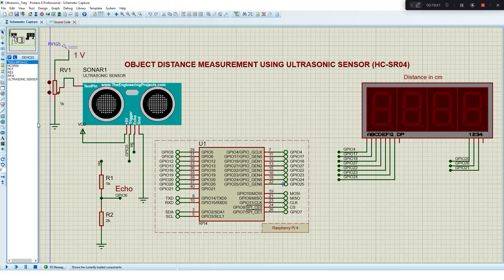We will go to the Proteus environment. So here we have created our circuit. We make use of a Raspberry Pi and we take an ultrasonic sensor module. Echo pin is connected to GPIO6, trigger pin is connected to GPIO5. Then we take a 4-digit 7-segment display, but we are going to use only 3 digits, first 3 digits, 1, 2, 3 alone we are going to use, 4 is not connected. And each segment of a digit is being connected to 4, 17, 18, 27, 22, 23 and 24.